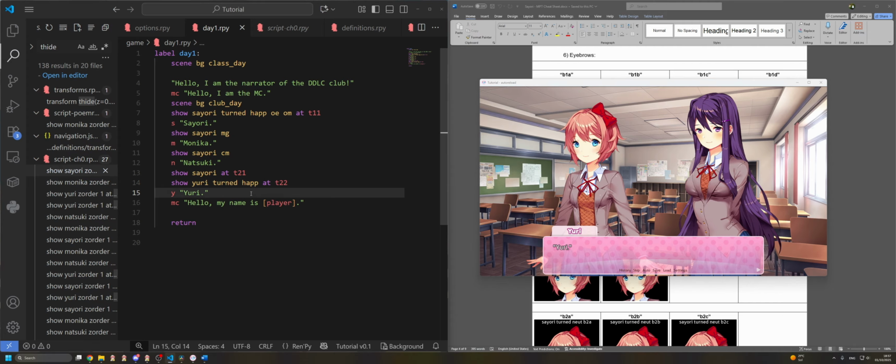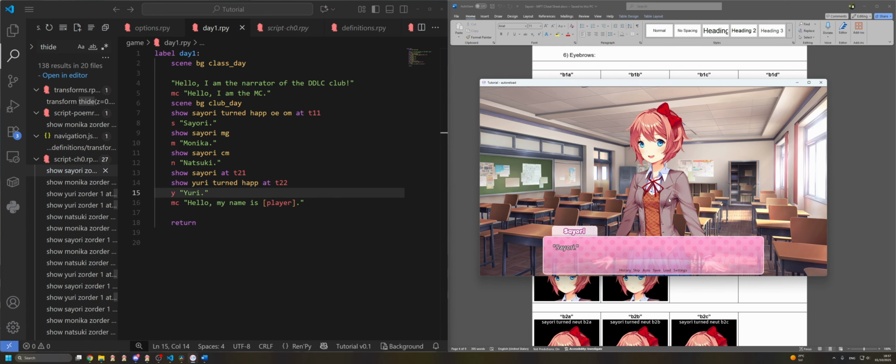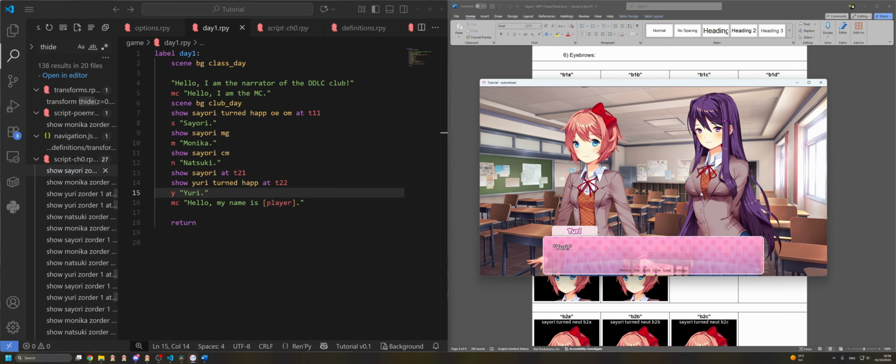You'll also notice that these transforms, the TXY transforms, also come built in with animations. So when I show Sayori here at T11, she's animated as she appears, she has a little fade in, and also she moves to the left when she changes position, so you don't have to worry about that.